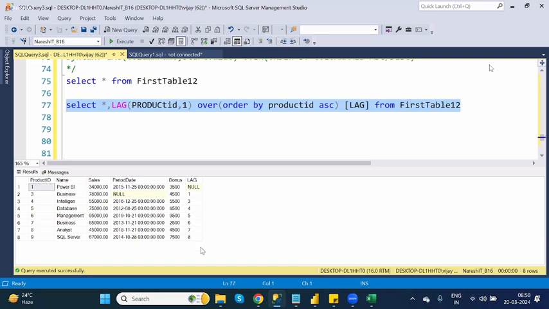Understand? See here, in the last row, the ninth value is not displayed because there is no next row. That's the reason there is no 9 value. Up to 8 only it will display. Suppose I'm giving 2 here, what is the meaning of this one? 2 nulls. After that, the product values are started. That is the meaning. That's it. See here.